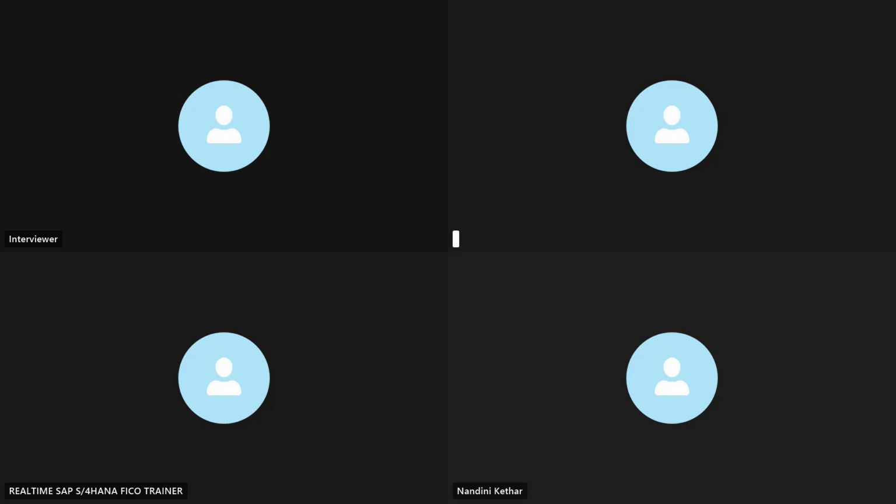We have 3 types of document splitting. One is active, one is passive, and the third one is zero balance splitting. When coming to active splitting, if we post a transaction in FB50 and we are debiting a GL, we mention the profit center, and when we simulate by general ledger view, the profit center is automatically copied on the credit side. This is called active splitting.